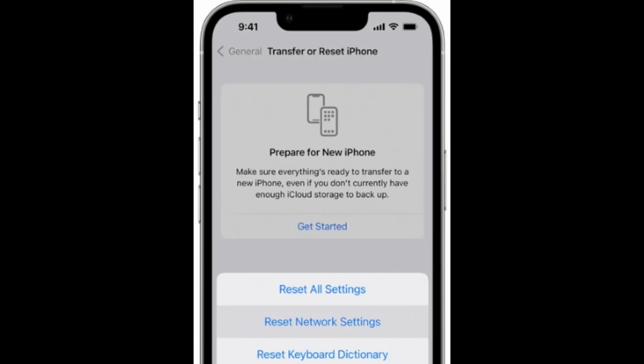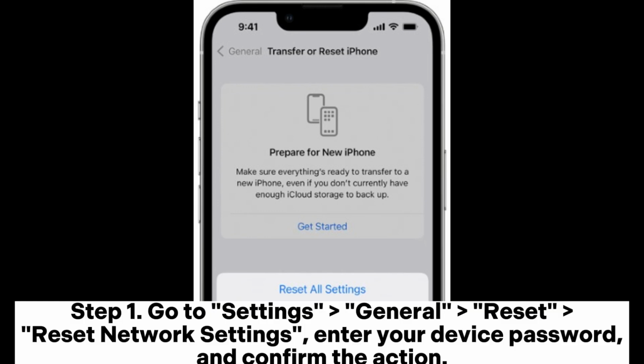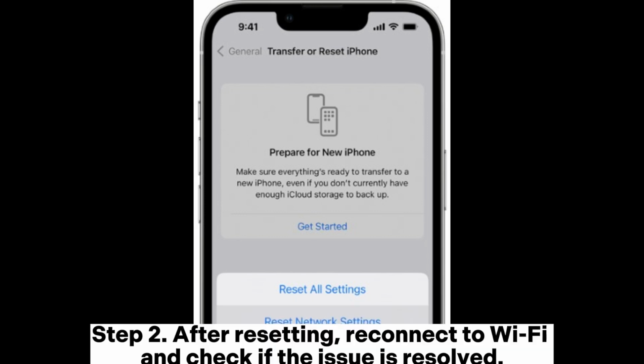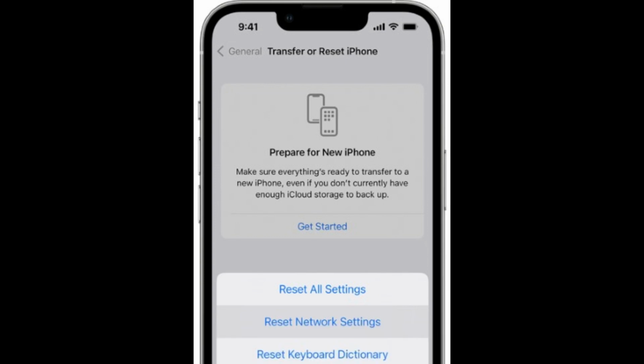Fix 1. Check network connection. Step 1. Go to Settings, General, Reset, Reset Network Settings, enter your device password, and confirm the action. Step 2. After resetting, reconnect to Wi-Fi and check if the issue is resolved.